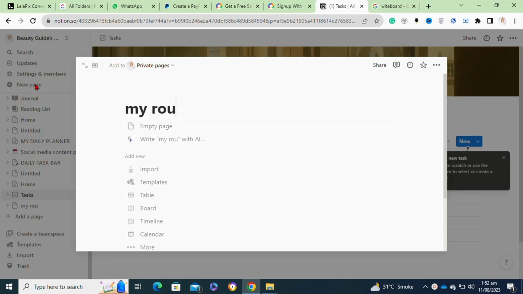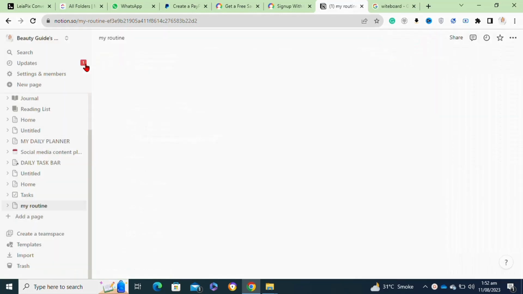Now you have to simply name your workspace, or you have to name your page here. After that, click on this expand icon to expand this page to full screen.